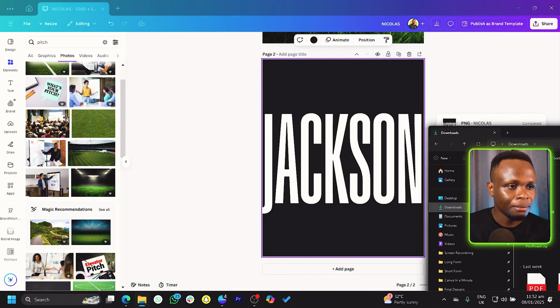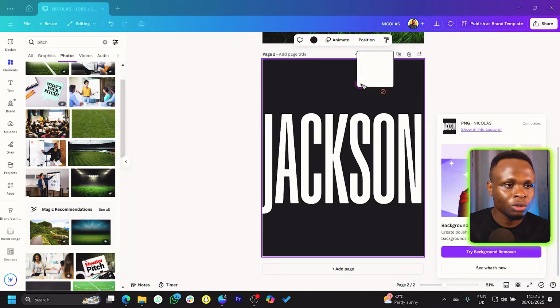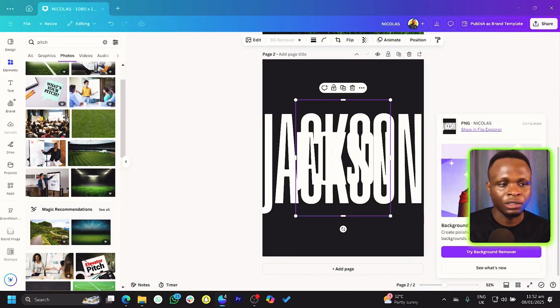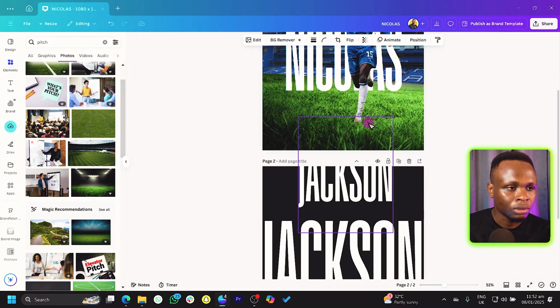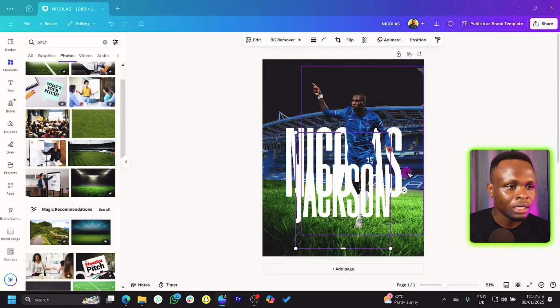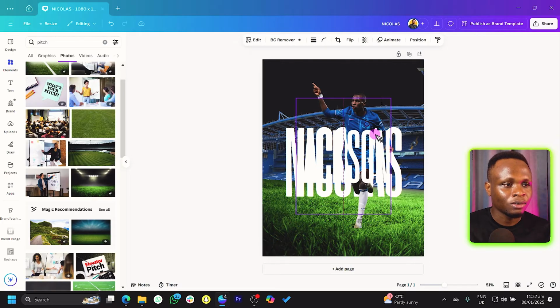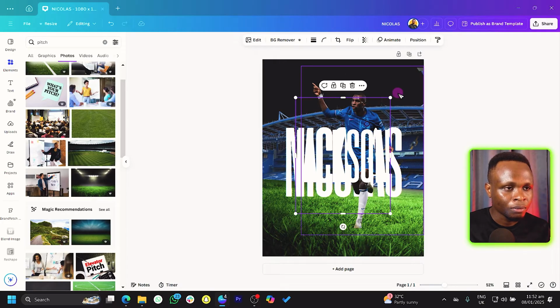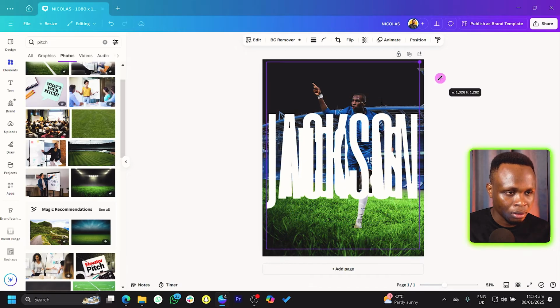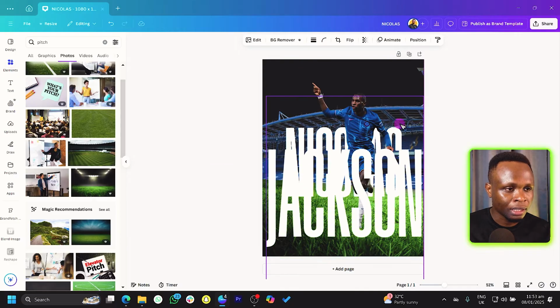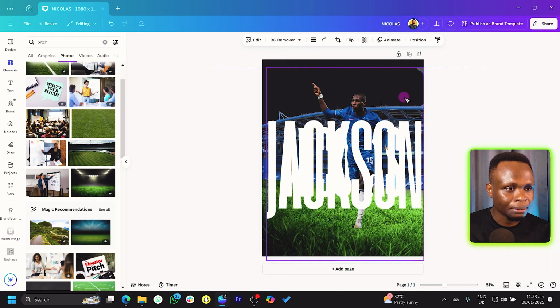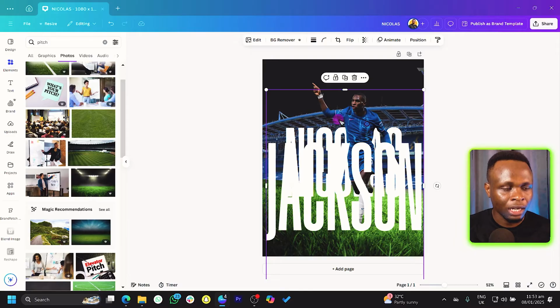My image has been downloaded, and I'm just going to drag it into our design, and we have it here as an image. Just move it here, and I'll delete the second page. Now, this is what we want to do. Make the size bigger, just make it big like this, and place it right here. Bring it down just like this.